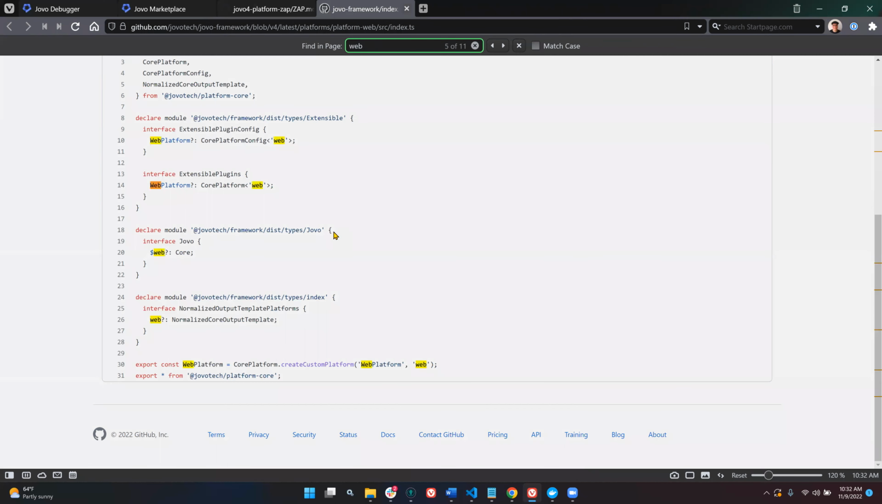Then that's what defines that. And then the real thing that creates this new type called web platform is this core platform.create custom platform. I'm defining a platform called web platform, and it's going to have the shortcut name as web. And so that exposes this web platform.